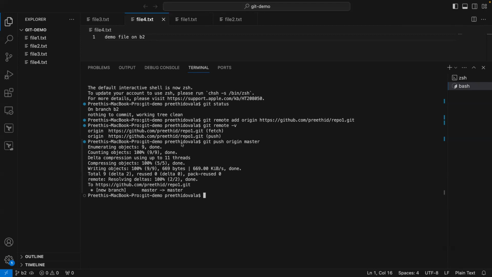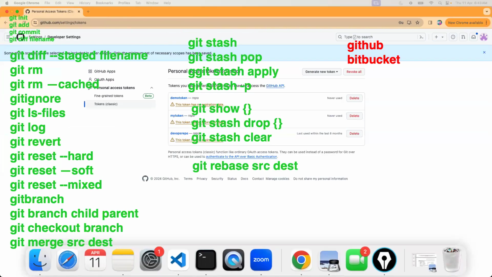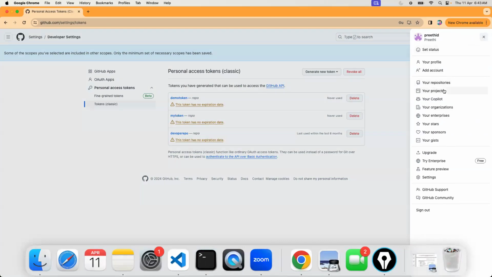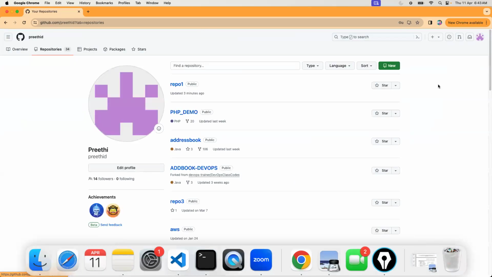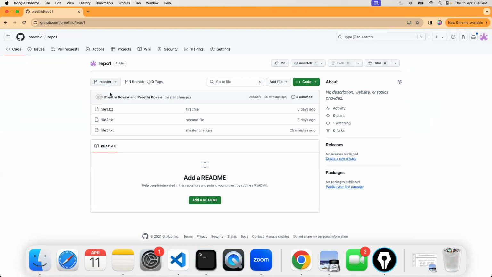And once you are done, you will be able to push it, and you will see the changes over there. Let's go to repos. Repositories. Repo one. See, master branch is pushed with 3 files and 3 commits. Everything is here, right? So that's how you can push.